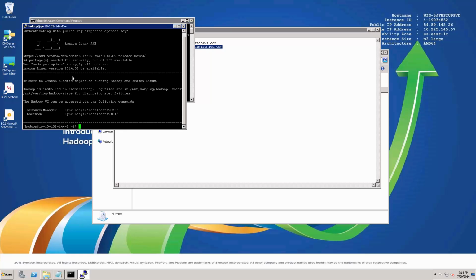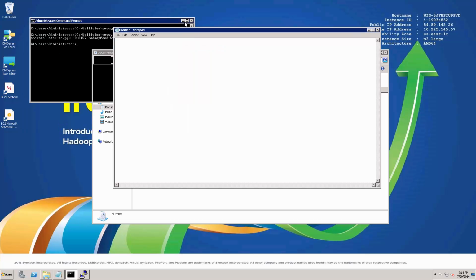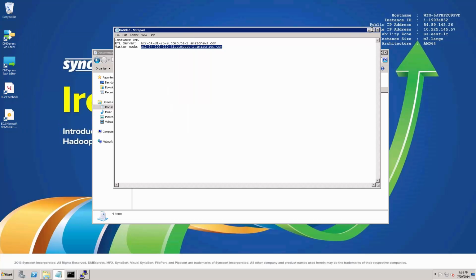And then that will actually open up a shell prompt on the master node, but we don't need to use it. We'll use the ETL server instance as our edge node for submitting jobs and so forth. So at that point, our setup on the Windows server is complete.